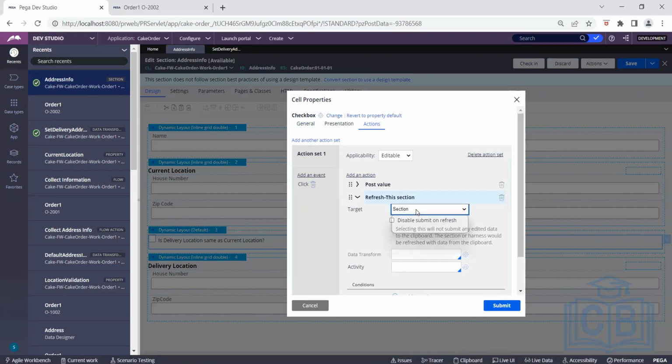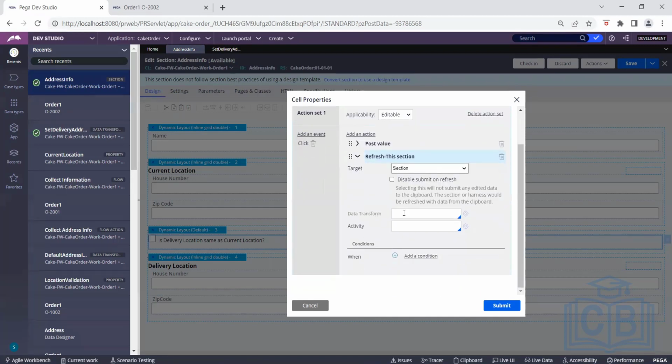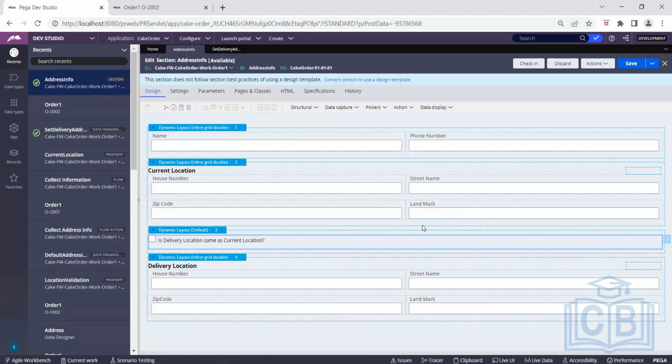Inside refresh, you add a data transform. You have an option to add a data transform, right? Refresh this section only. Yes. Data transform. Correct. You add the data transform here. Set delivery address. Okay, submit. No save.